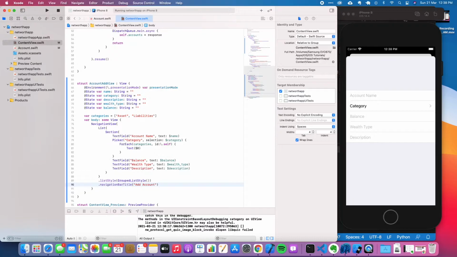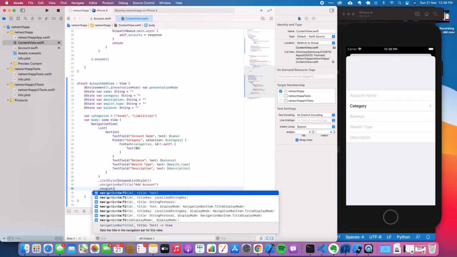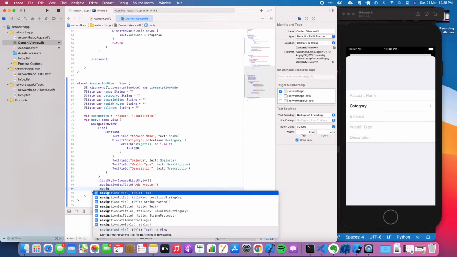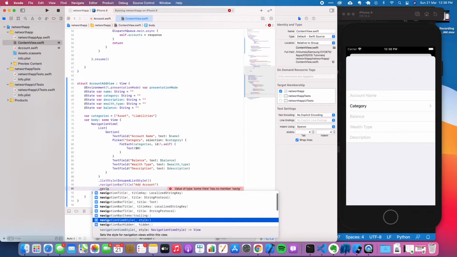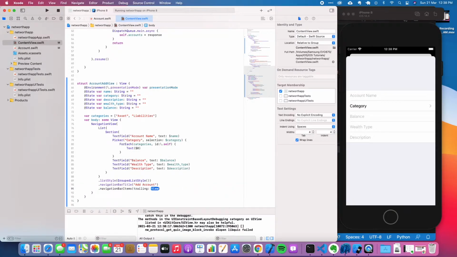and then for the buttons to appear, bar items. So we're gonna have both trailing and a leading. So maybe leading should go first. And it would have a view, comma. So let's fix this view.